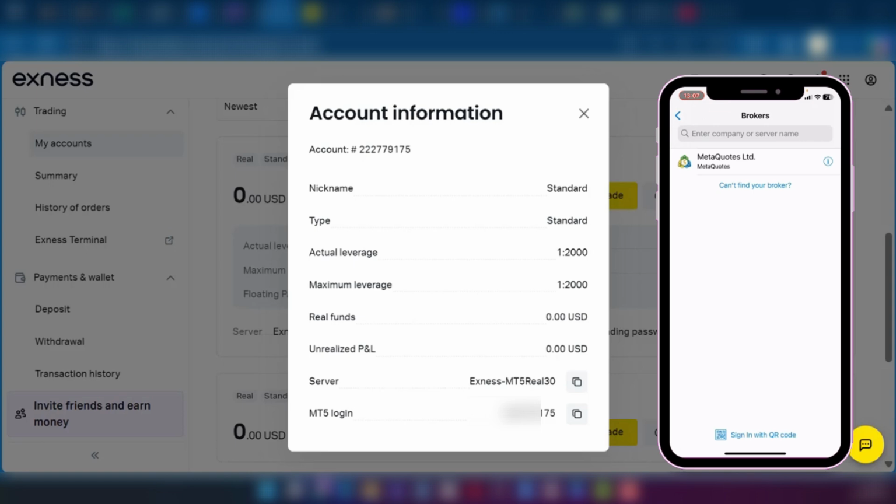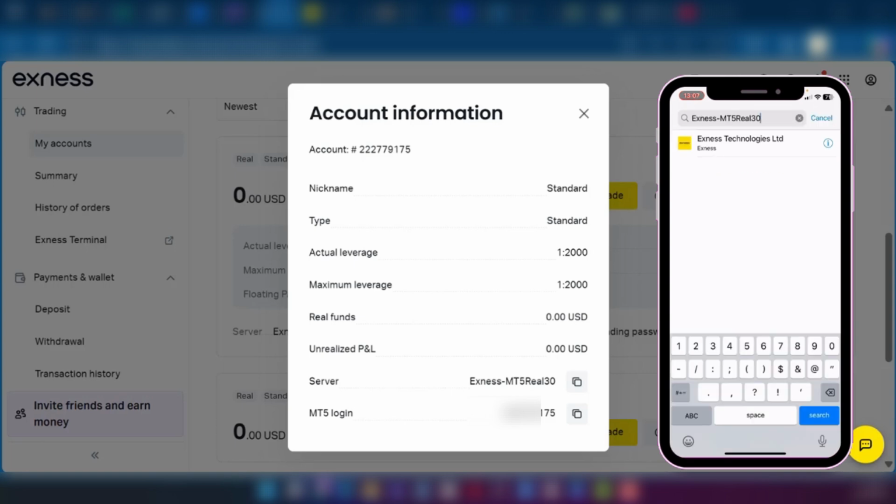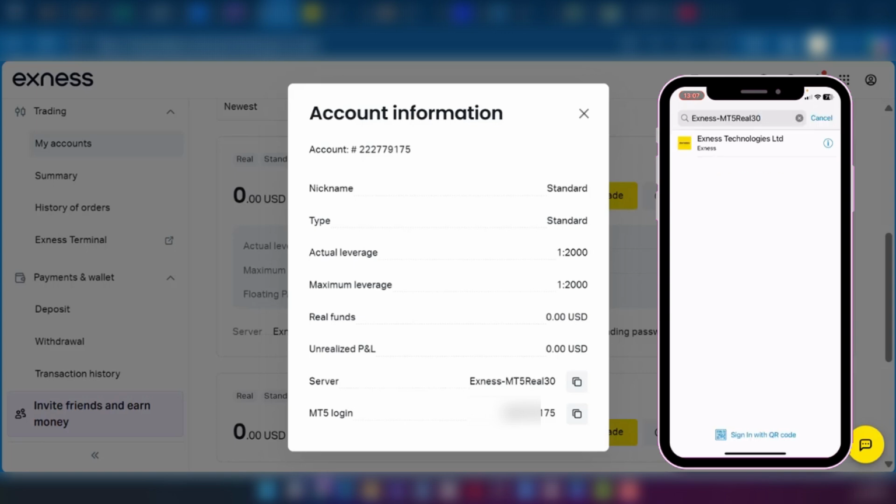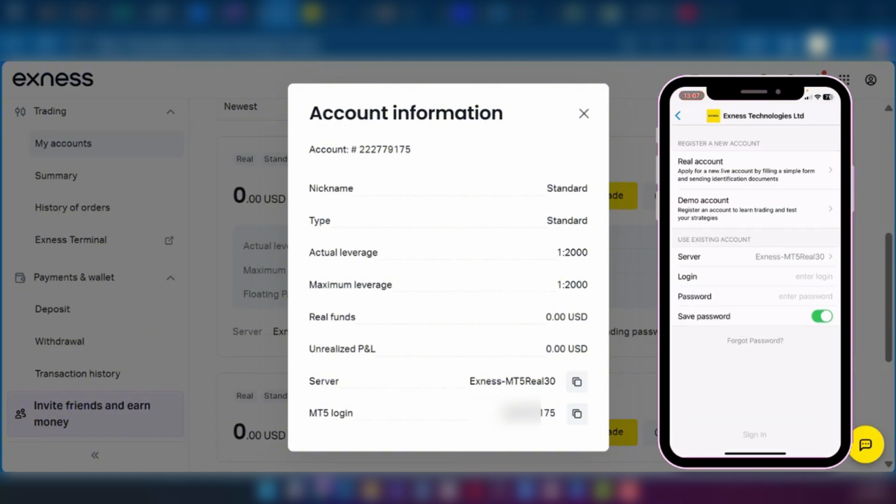So we're going to type it just the same way. Of course, there is a hyphen between Exness and MT5, so we're going to take note of that. And then we're going to tap on search and then select the option available. Now, as you can see, under use existing account, you can see their server Exness MT5 Real 30. Just exactly as it is on Exness.